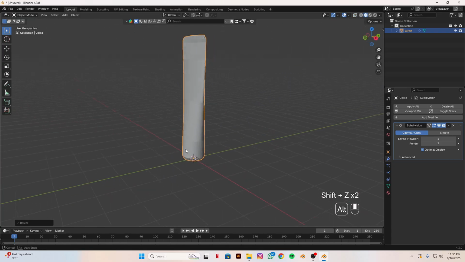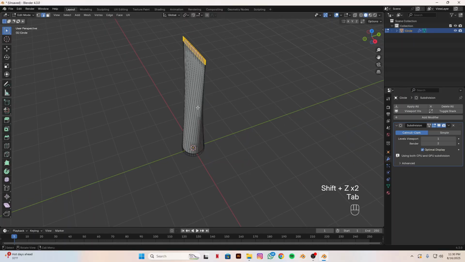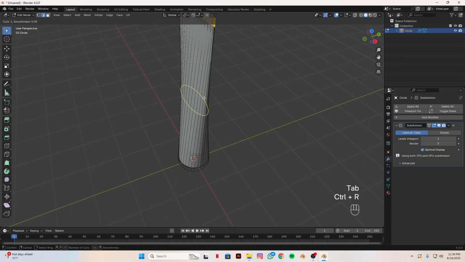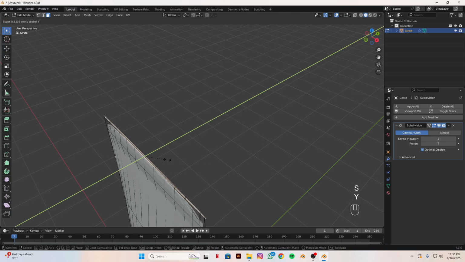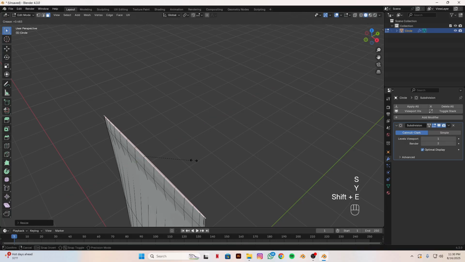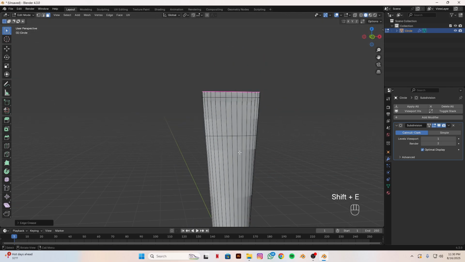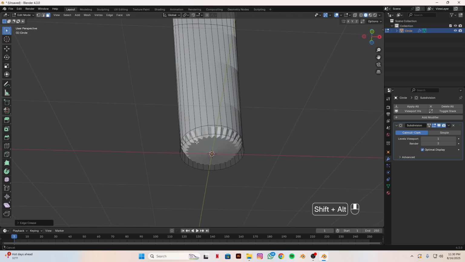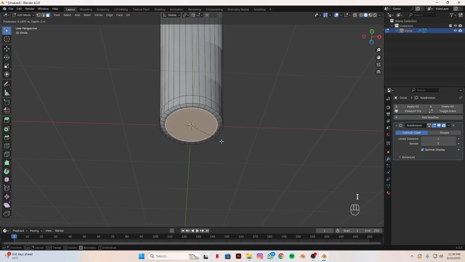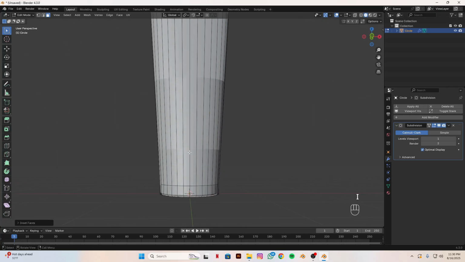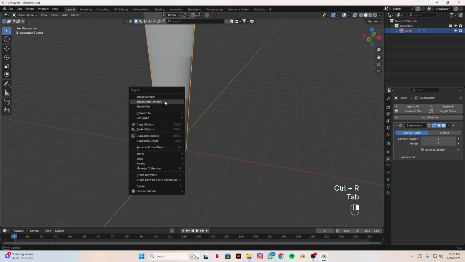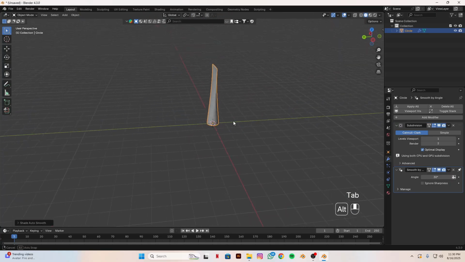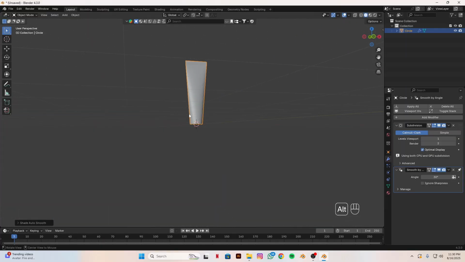Okay, now it's up to you how you guys want your tube to look like, but I'm gonna adjust a little bit. Let's select this upper face, scale down on Y-axis and Shift E. Okay, yeah, I think it's good. Now I'm gonna select this lower face, I to inset a bit, and I'm gonna add a loop cut here. Yeah, I think it's good. Okay, right click, shade auto smooth. I think it's good. Our tube is ready.